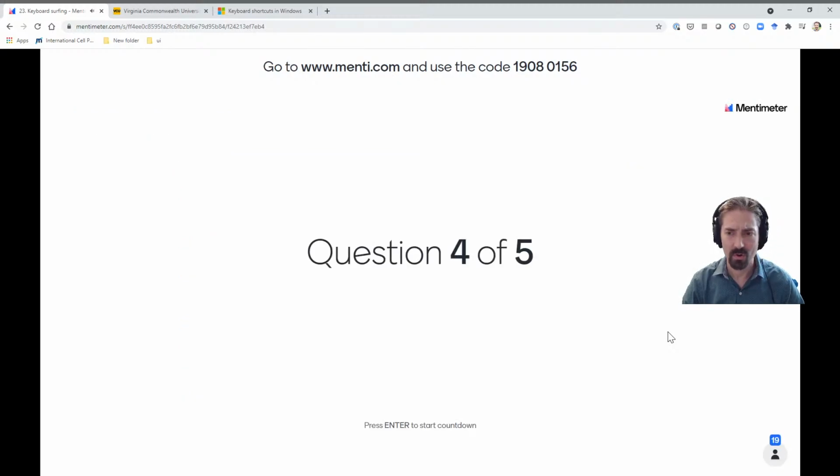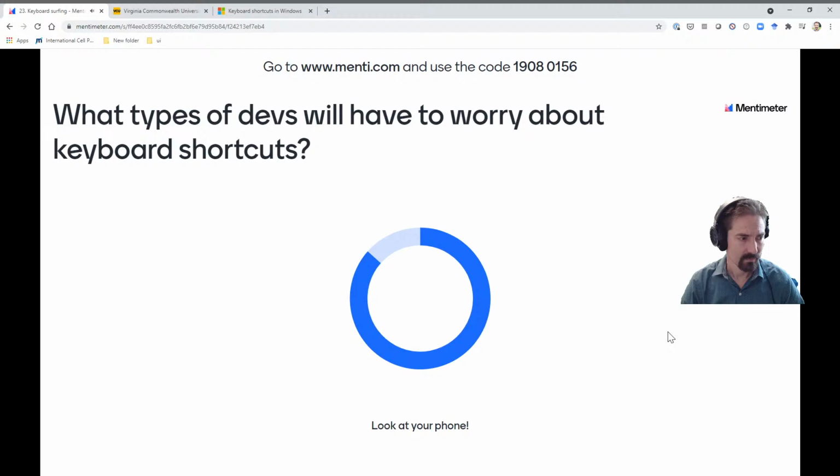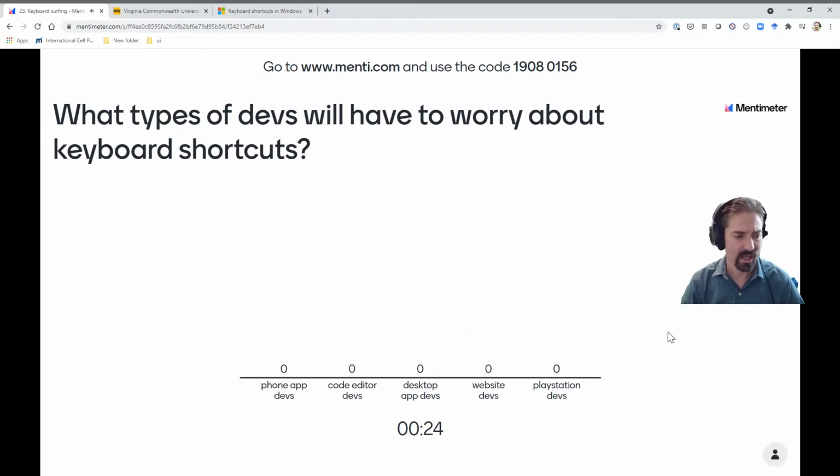All right, question 4 of 5. Answer fast to get more points. What type of developers will have to worry about keyboard shortcuts? If you are this type of developer, you would have to worry about a keyboard shortcut. Is it people making phone apps? People making code editors? People making desktop apps? People making websites? Or people making PlayStation games?